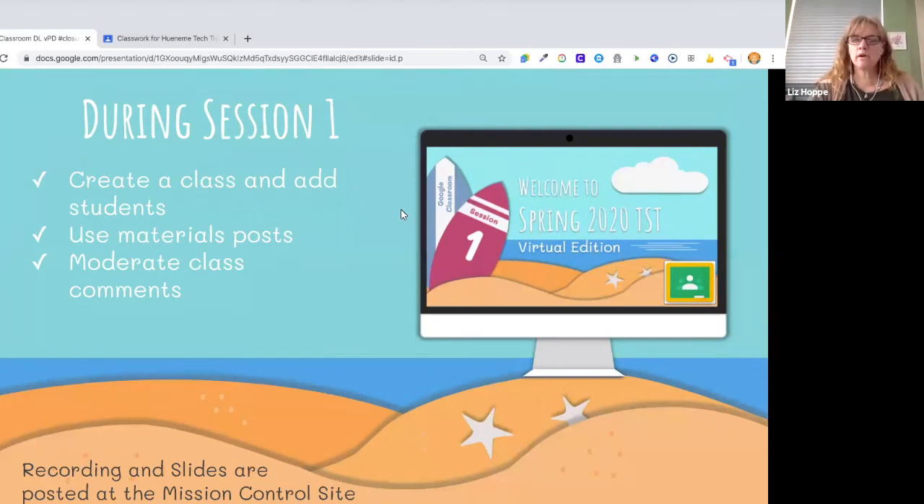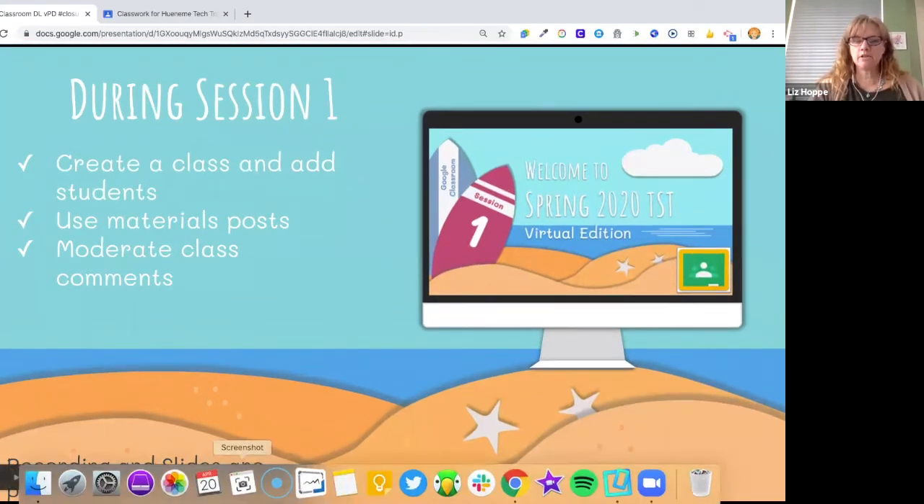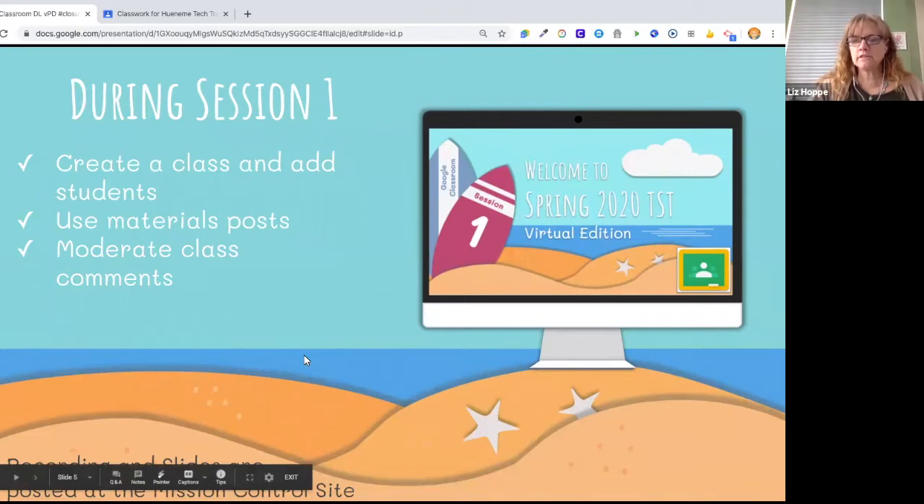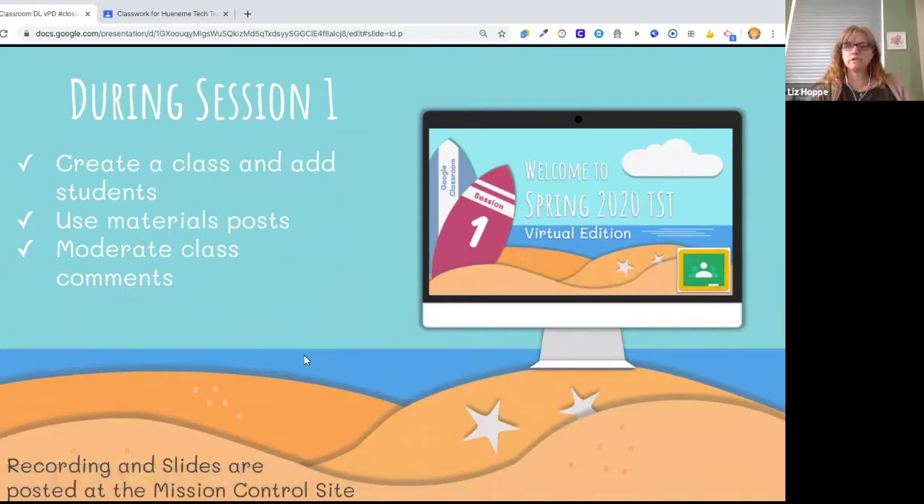If you want more information about that, in the mission control site, those resources are posted. The Google Slides from the training are posted, and also the video, okay?